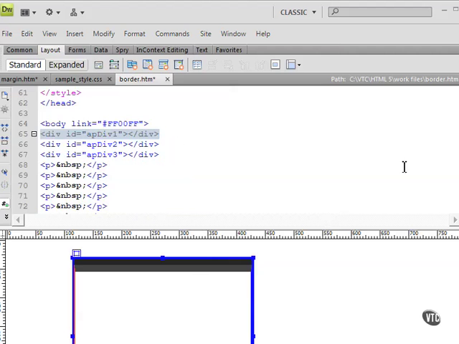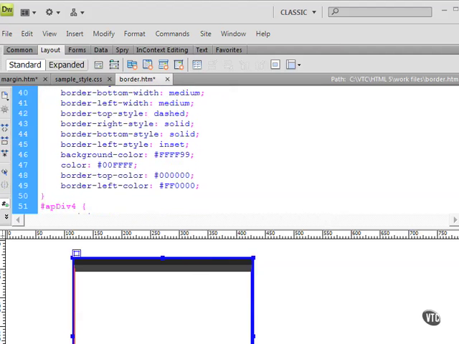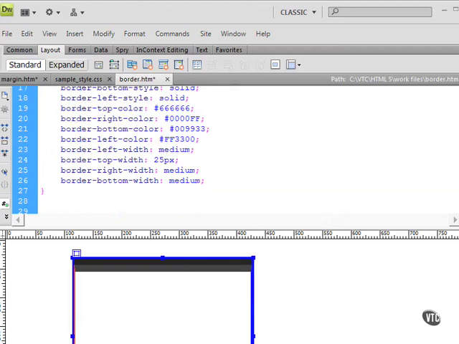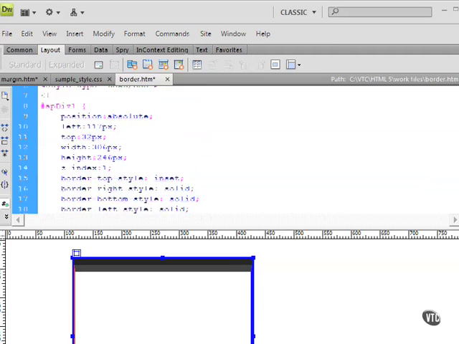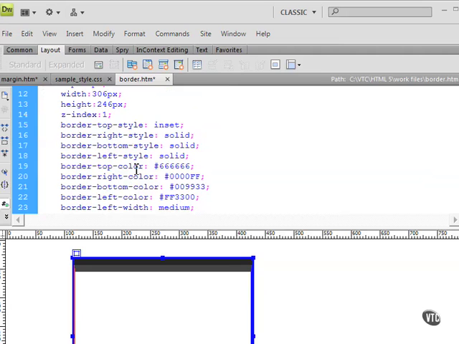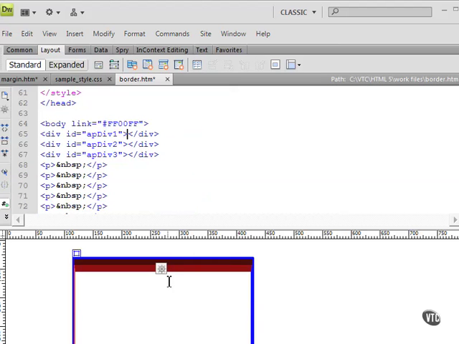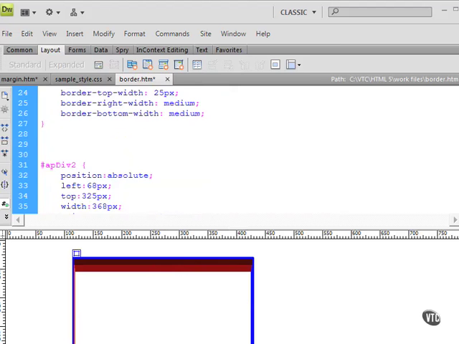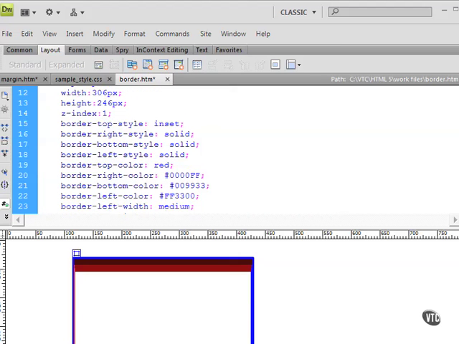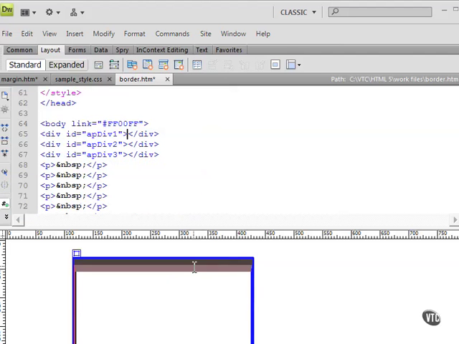So go through and adjust these properties to really see their effect. Let's change the color of that border top, making sure I have APDiv1 border top color. Let's change that to actually a named color. Let's change it to red. We can see that inset a little bit better there. Let's do a lighter color on that. Move up here and change the border top color from red to pink. See that a little bit better.